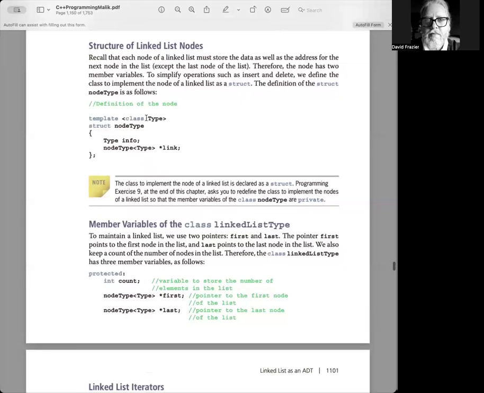They're still using the basic struct here with the info and link, but this time they're using the class type. Type is just a variable name we're going to use so that the type can be a variable. It could be an int, a double, whatever. It could even be a type you create as an object of a class. So then we have type info instead of int info, and then we have the node type with type in brackets, because you don't know going in what it's going to be. That's your node type pointer called link. It goes to the next node.